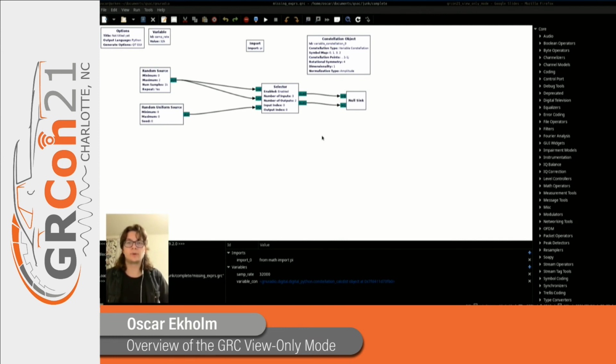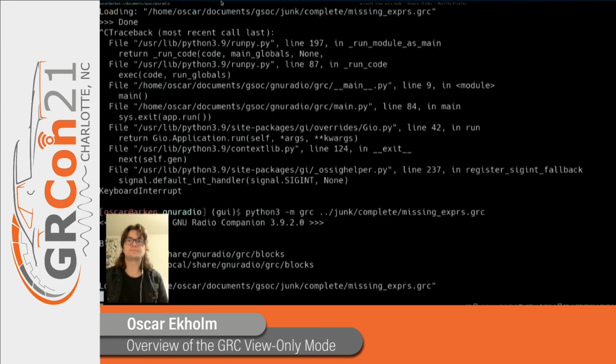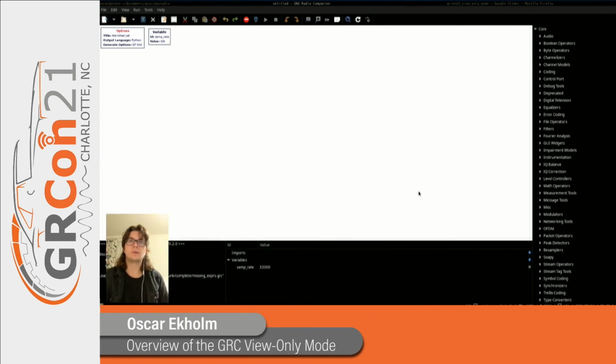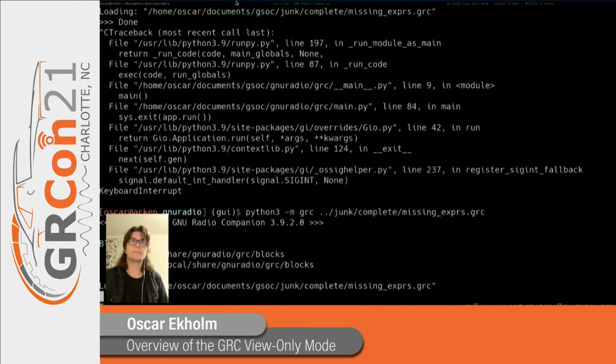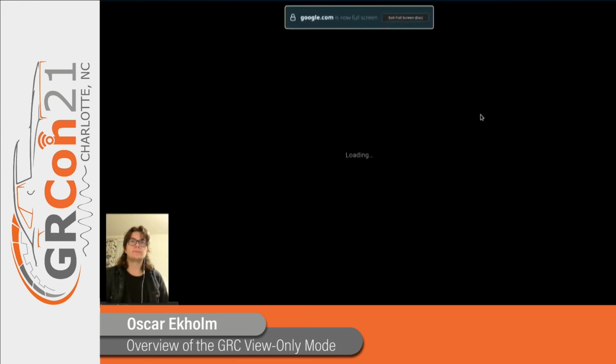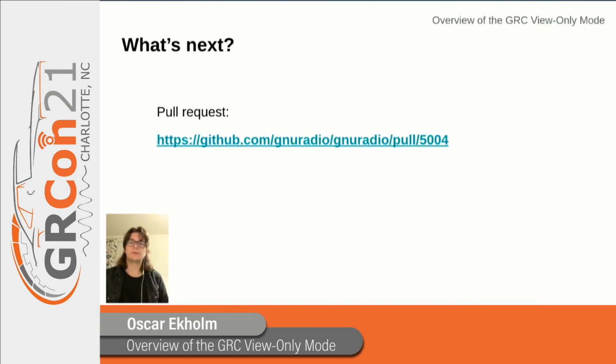You're basically outside of view-only mode. If I were to close this and then cancel, it would simply just close the page. So that is pretty much it for the view-only mode.